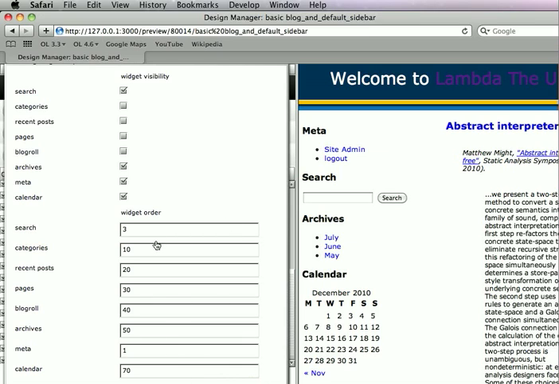So just the order of these numbers, and they don't have to be consecutive, is the order that the controls will appear in the sidebar. So that's how you can control their order.